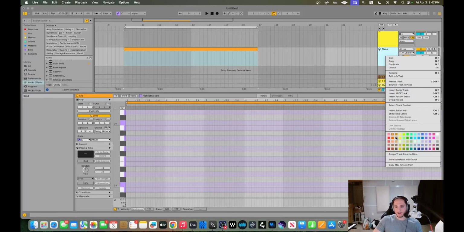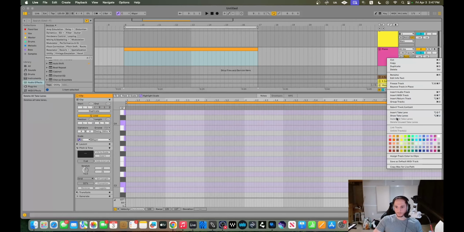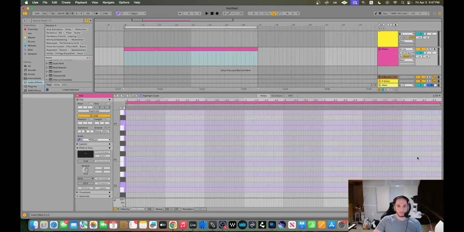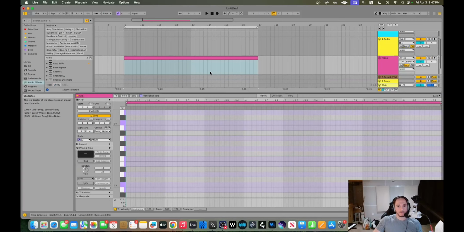Let's say I wanted to turn this fuchsia. And now this isn't the same color. All you do is right click, assign track color to clip, bang, done. Now you have that. Pulling back up the MIDI file, as you can see here, all the purple notes highlighted are in the key of C major. So now you're ready to rock and be harmonic.